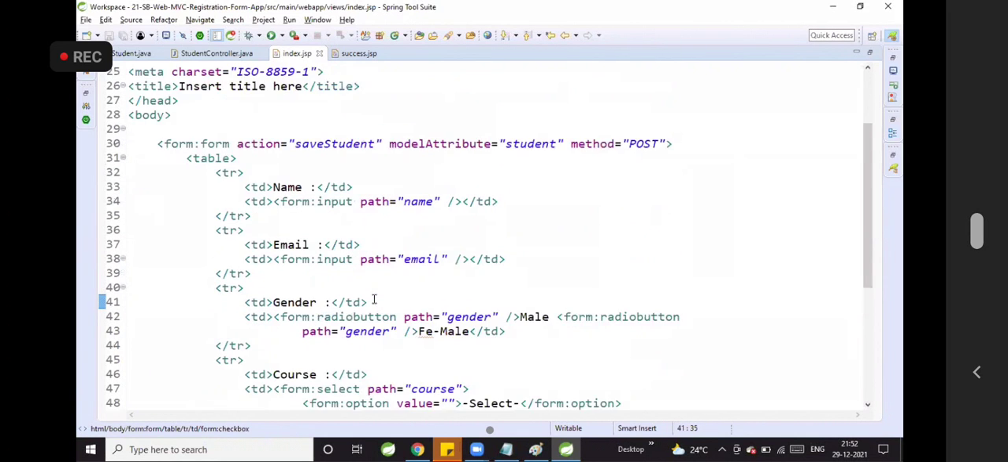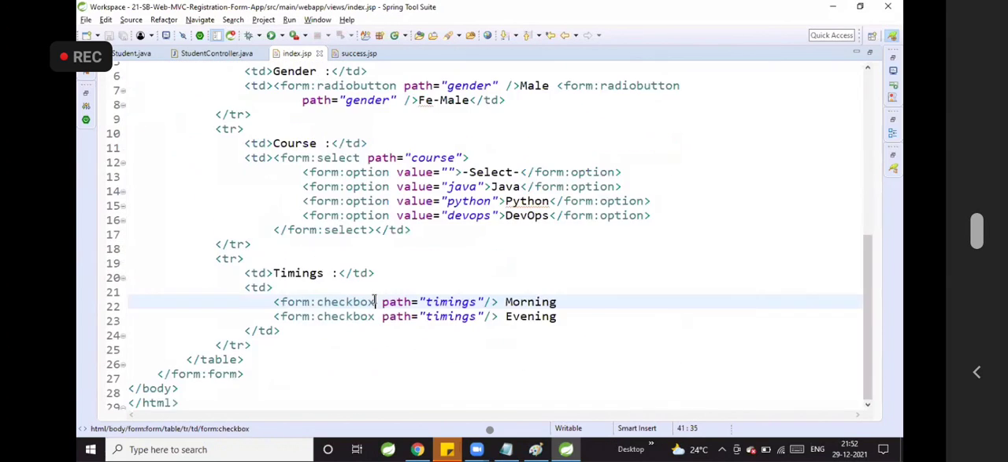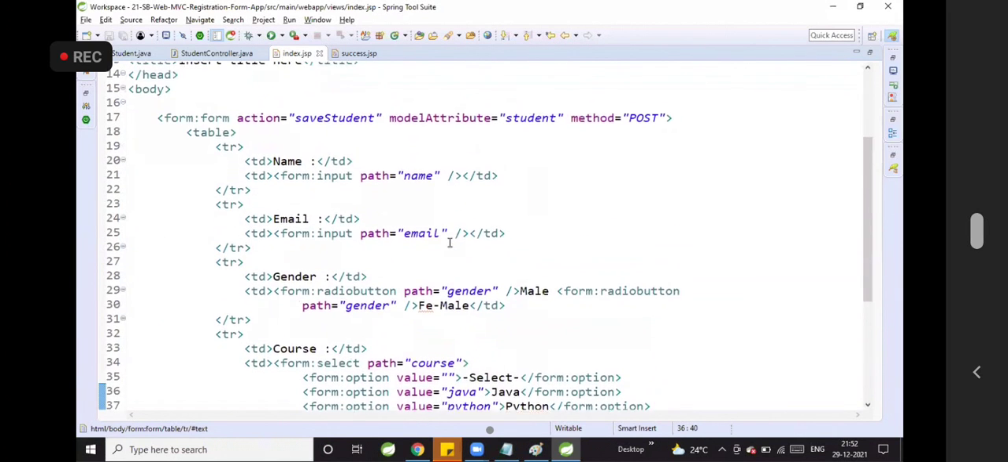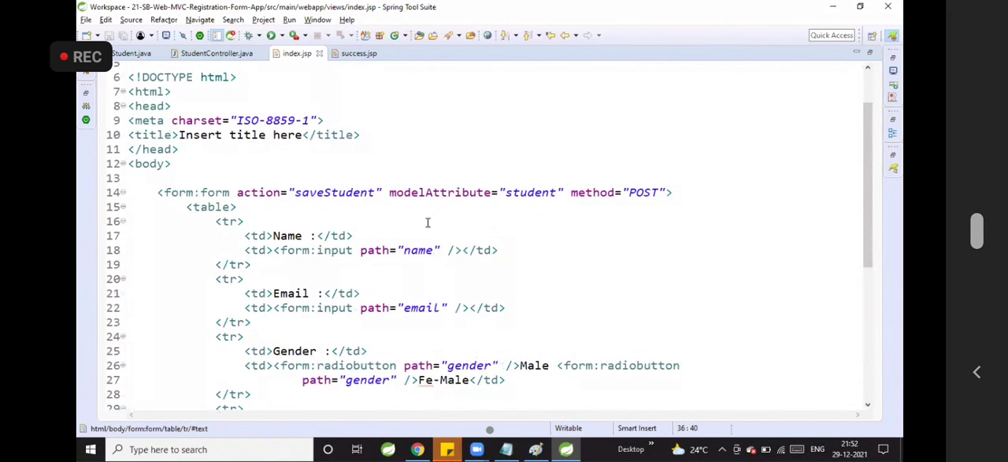Are you guys clear with this? This is how I am developing a registration form. Cool. It's not difficult, guys. You just need to understand when to use which tag. That's it.